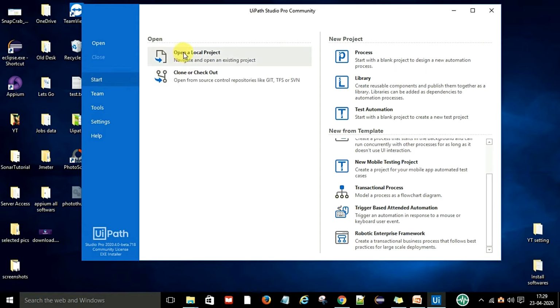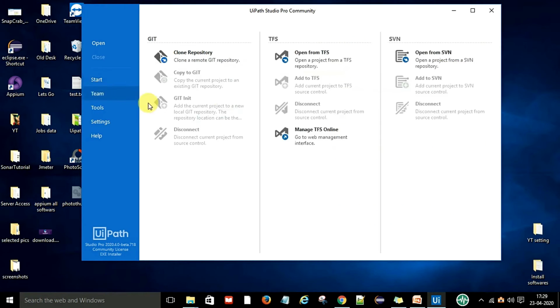In Start you can see the option to open a local project, and to clone and check out a project from the Git, TFS and SVN repositories. And then we have Team, for cloning a repository. You can clone any Git repository. If your project is already available on Git, then you can easily clone it into UiPath Studio, and the same for TFS and SVN. It depends on you. As beginners, we are not going to touch this one.